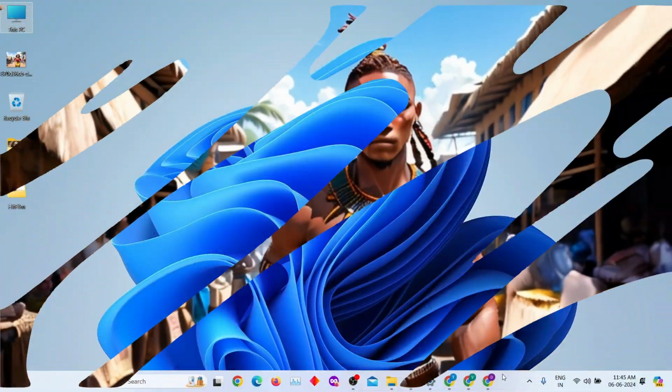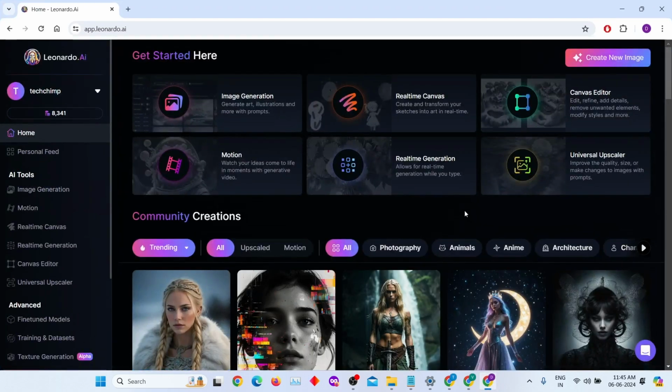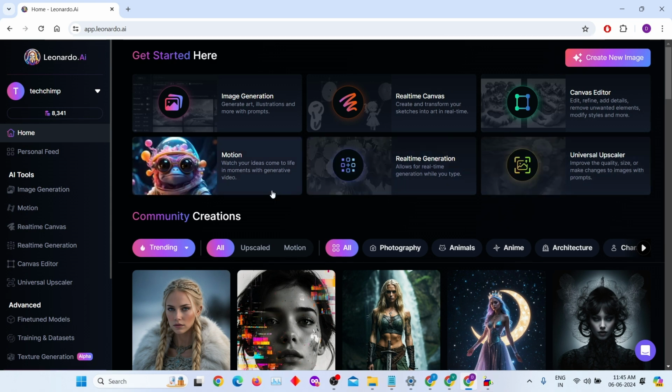Let's dive right in. First, head over to the Leonardo.AI website and log in. Once you're in, you'll notice a variety of tools available, including image generation, Realtime Canvas, Canvas Editor, Motion, Realtime Generation, and Universal Upscaler. For this tutorial, we'll focus on the Motion tool. Click on the Motion tool to get started.